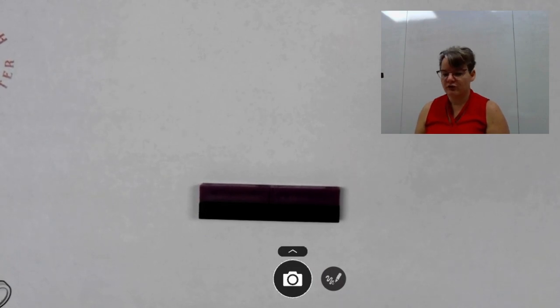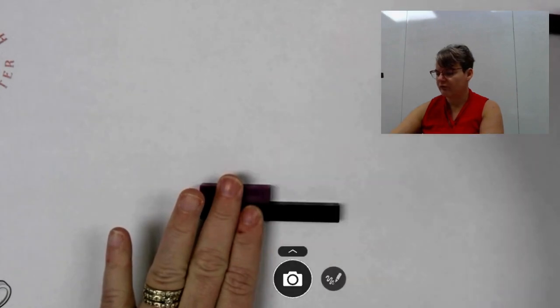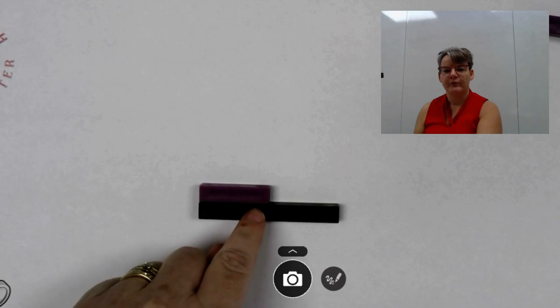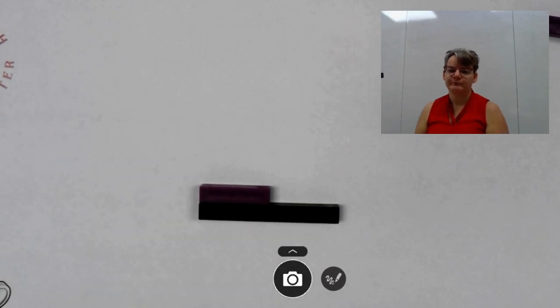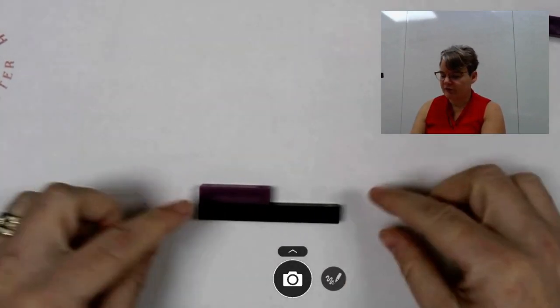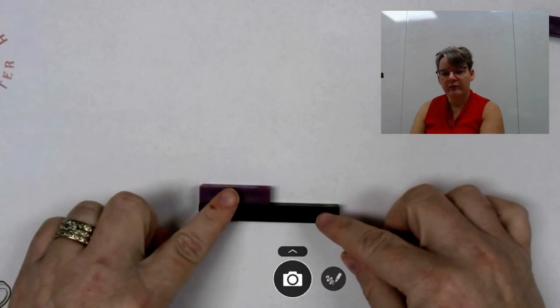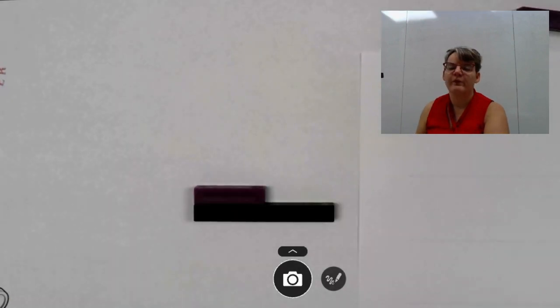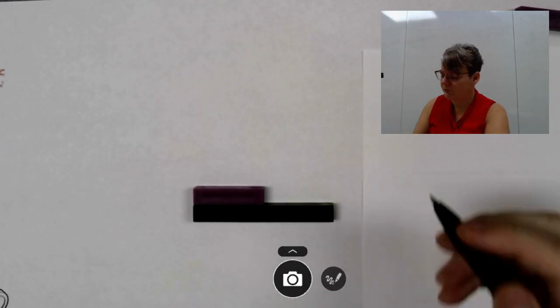So my question to students will be then, I'm just going to take one of these away. What is the relationship between 1 purple rod and the black whole? Well, they figure this out pretty quickly that it has a relationship of 1/2. Now this is all part of the grade 3 experience, so they should be quite familiar with this part.